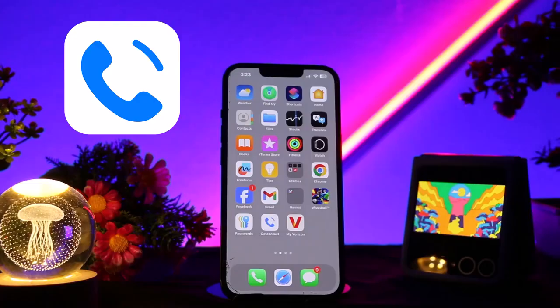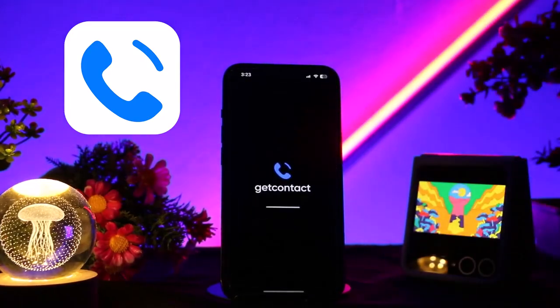So let's get started. The first basic thing which you need to do is make sure that you have already installed the GetContact app on a device. If you have not installed it, you may simply install it from the App Store or Play Store on a device. After that you just need to open the GetContact app.